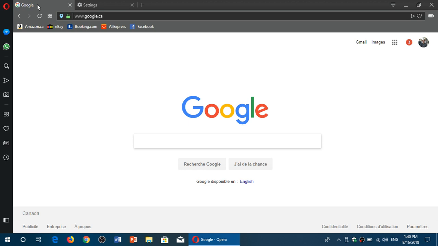This is a quick look at the new Opera web browser version 55, released today, August 16th, 2018. We're going to talk a little bit about what's new. Of course, Opera is one of the web browsers that you can download and install on your system, based on Chromium. Opera 55 is based on the latest version, Chromium 68, and they've made a little bit of changes in here.